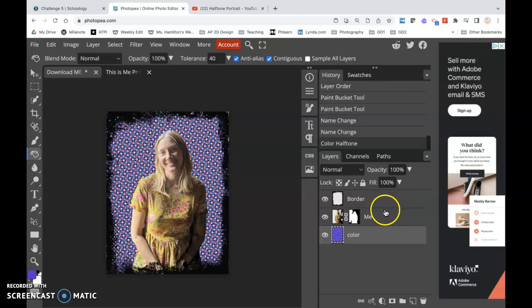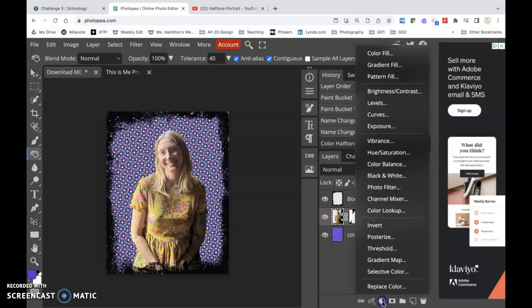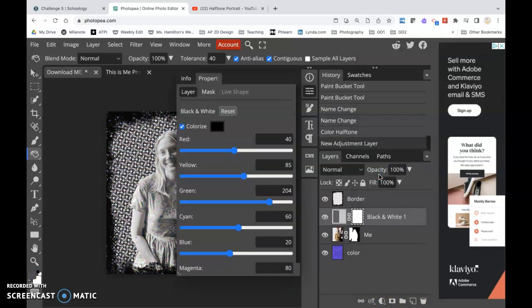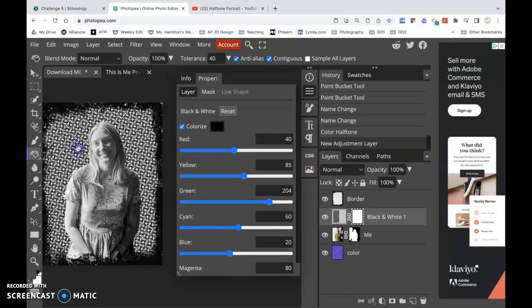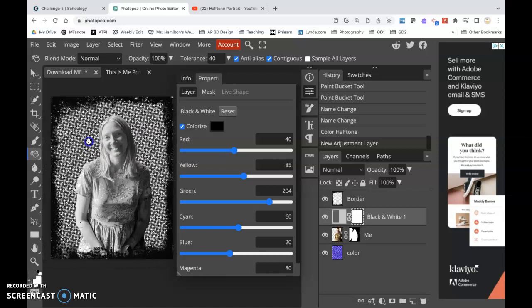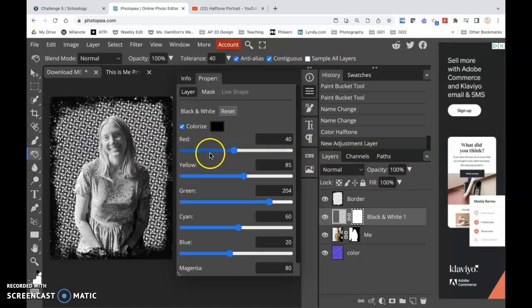So now I'm going to click on my me layer, and I'm not going to click on the border, the me layer. I'm going to go to my black and white cookie down here. It's a black and white circle, and I'm going to go to black and white, and I'm going to make my image black and white now. If you cannot see it, just get your space bar and your sticky hand and move it over.